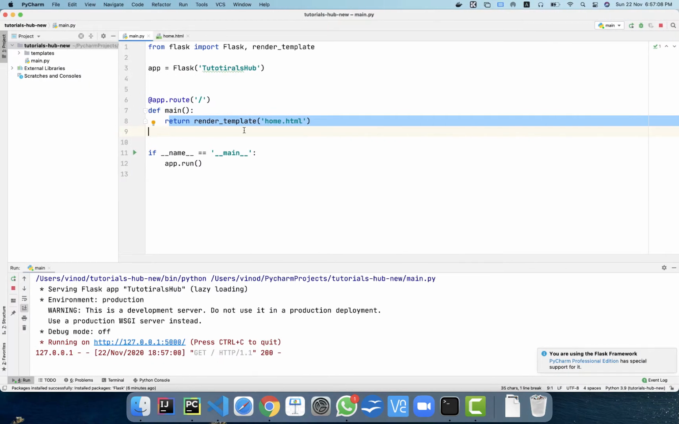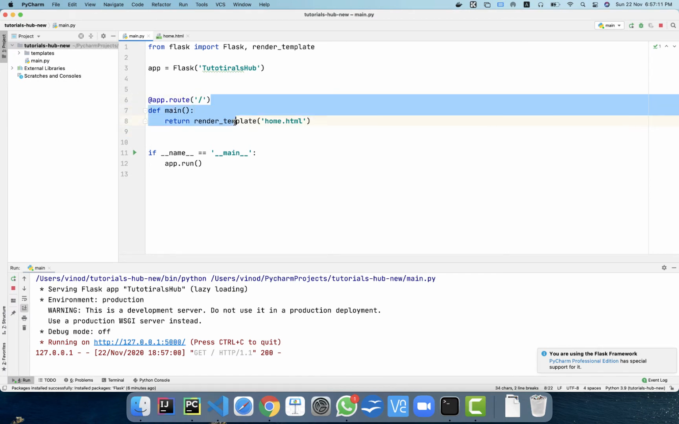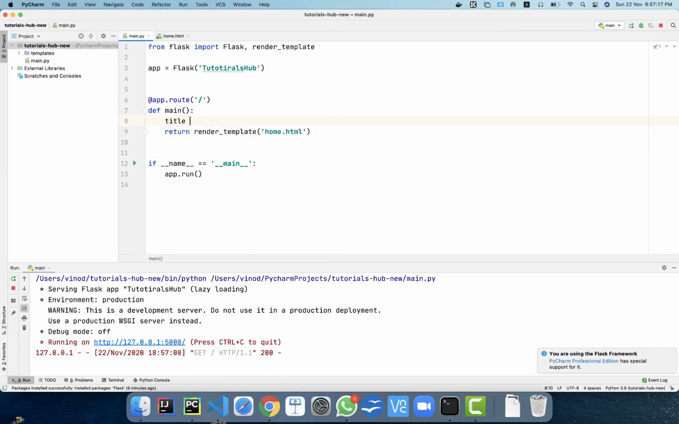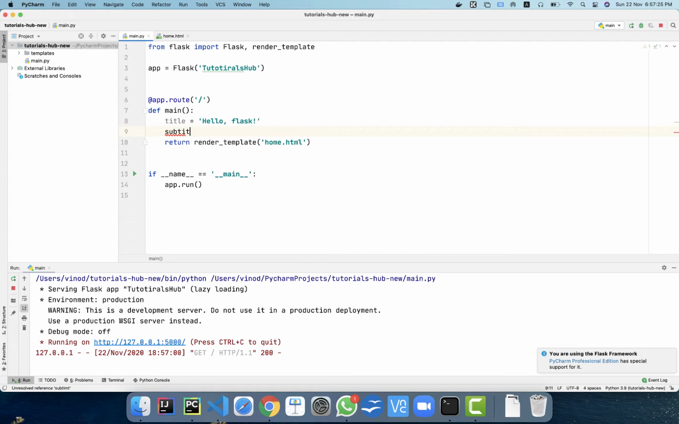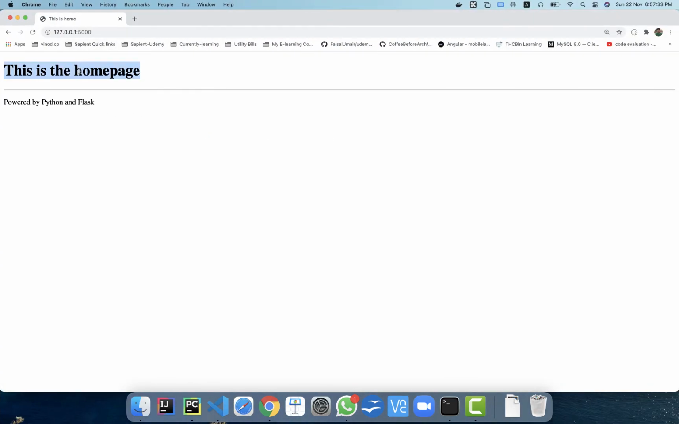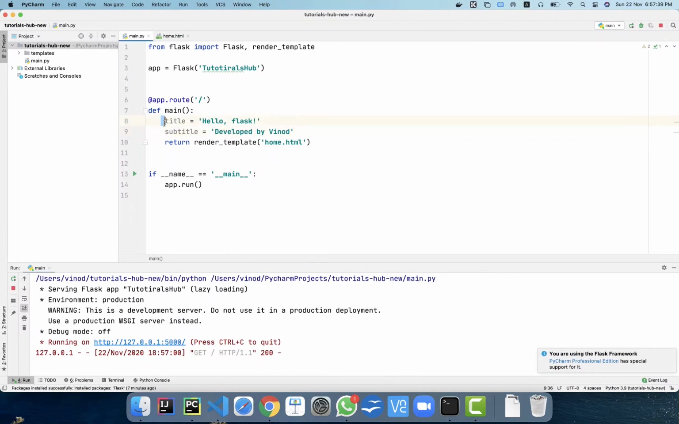With this, you can also supply some additional data if need be. For example, I'm going to say here title equals, for example, hello Flask, and maybe I can say subtitle equals something like developed by Vinod. So instead of "This is home page" I want "hello Flask", and instead of this I want to say "developed by Vinod", whatever those two variables are. You can pass these title and subtitle to this render_template as additional parameters.